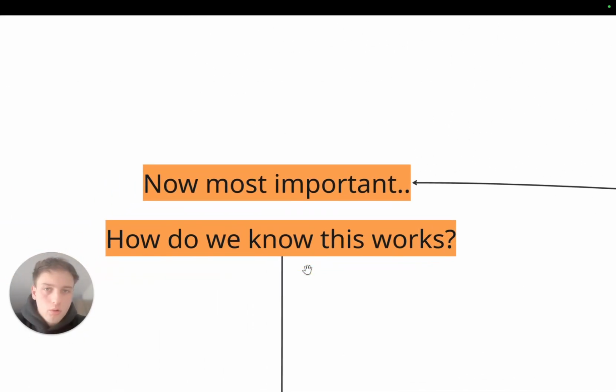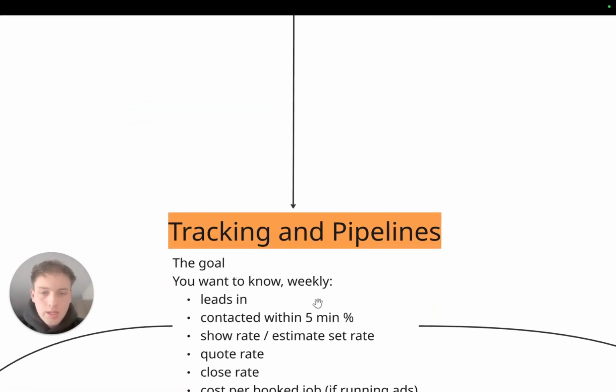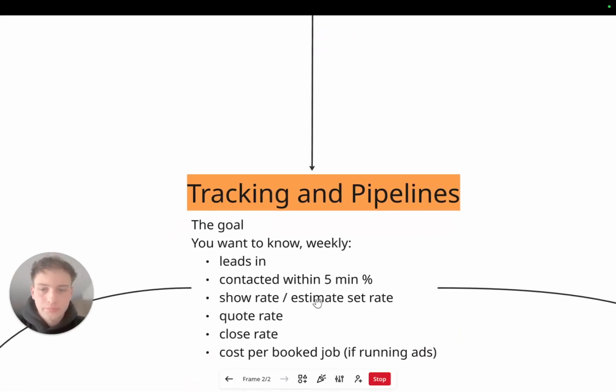So now, most importantly, we got to the end, but how do we know this works? We have our system set up, we have our speed to lead, we have our follow-up, but how do we know any of this even works and is worth your time? It's because you have your tracking dialed in and you have your pipeline set up correctly.